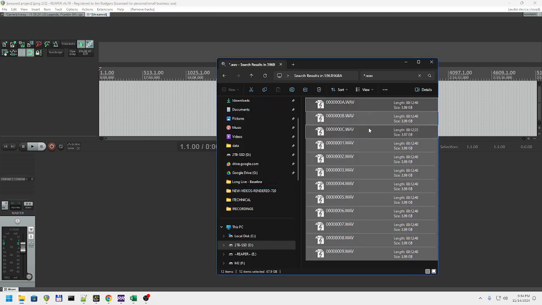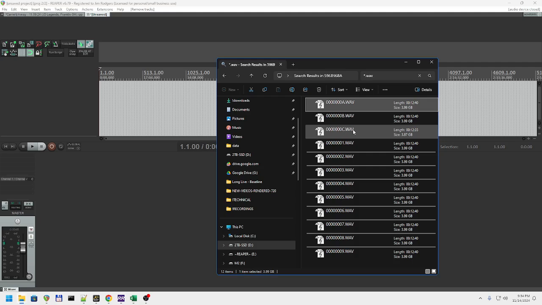It's probably a 2.5 hour recording. You can see that it splits it up in 4 gig increments here, and it numbers them sequentially starting at 1 through 9, and then after it gets to 9 it will start over with the alphabet and go A, B, C. So this is the beginning of the project, and then this is the last file of the project.